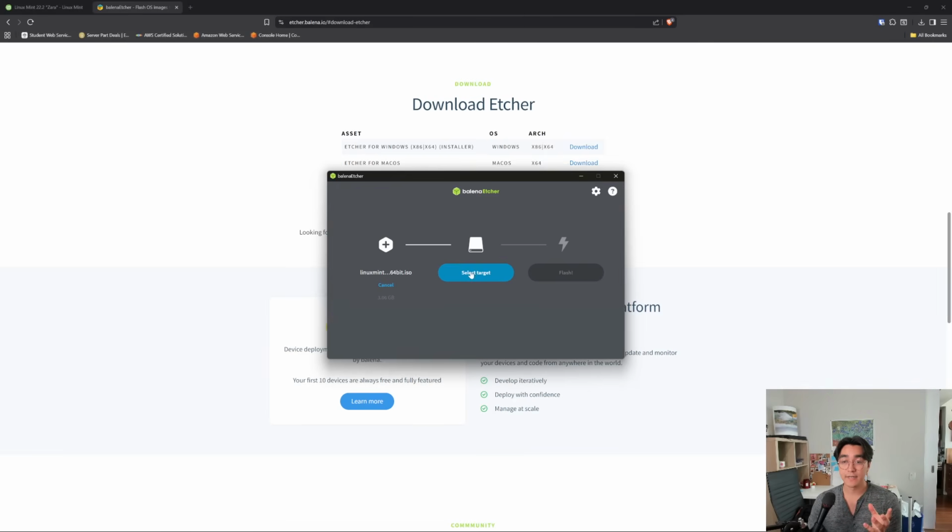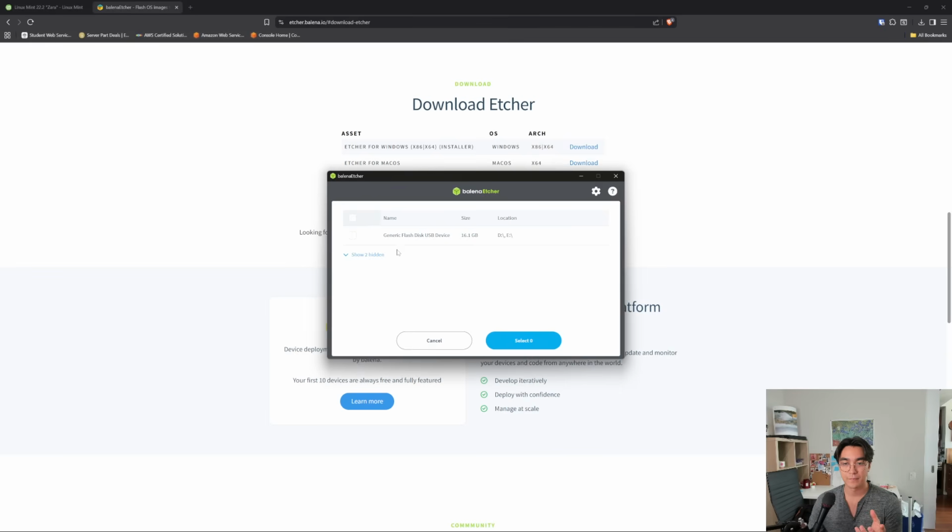Okay, so I plugged mine in. Now I'm going to hit Select Target. We want to avoid these ones, these show hidden. They're hidden for a reason. That's your actual PC's hard drive. We don't want to overwrite those at all. That would be bad. We want to select this generic flash disk USB.